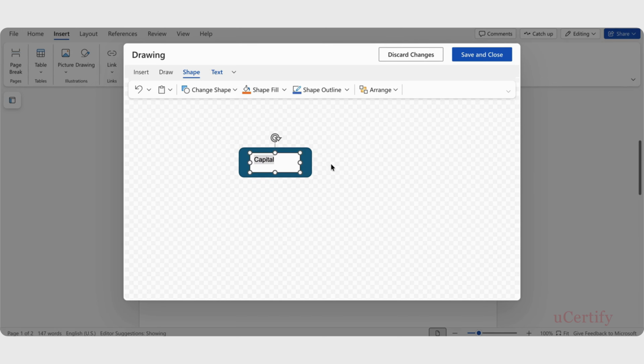Now, let's customize the shape. Switch to the Draw tab. Here you'll find different pen colors and drawing tools. You can use these tools to draw freehand annotations or highlight parts of your diagram. For example, I'll choose a blue pen and draw a simple underline beneath the text.